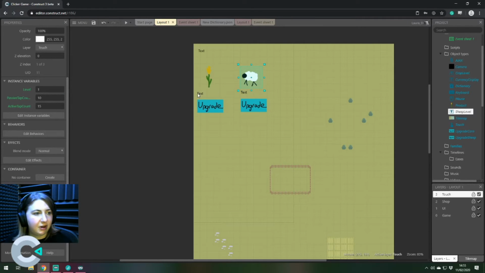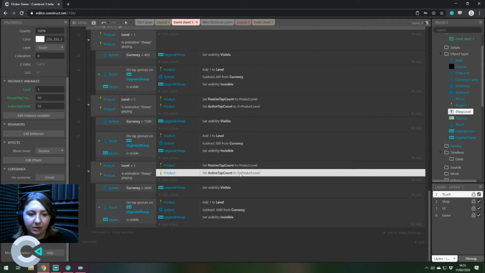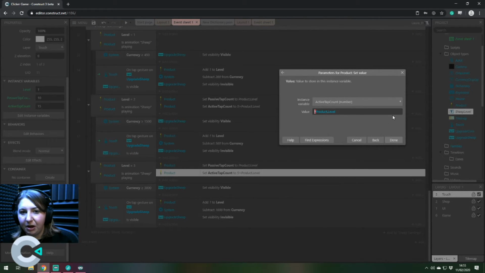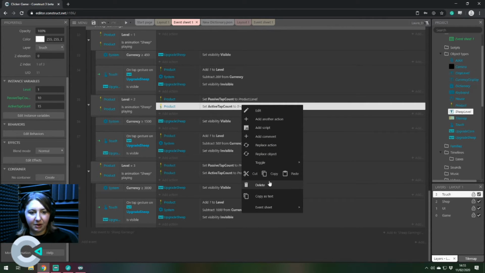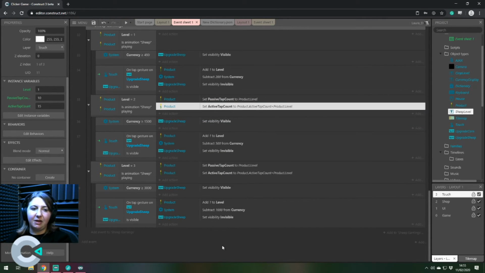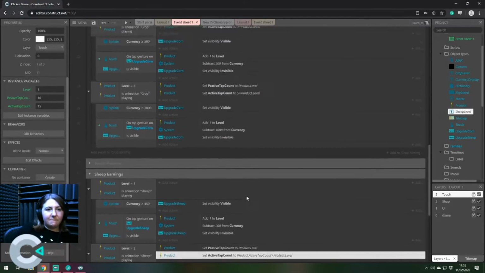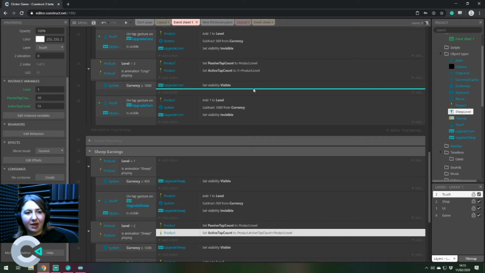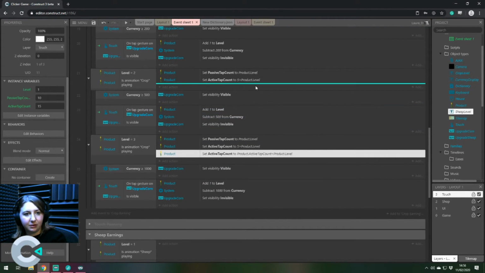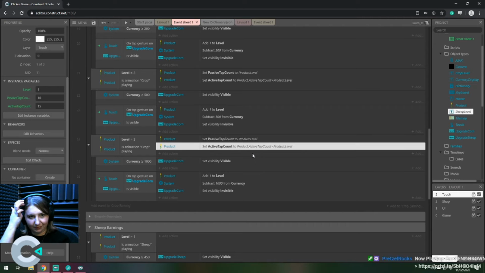What do I set that to on the sheep? 15. So actually, rather than having it here, you would multiply active tap count: product dot active tap count multiplied by product level, if you didn't want to manually set it for everything. Get rid of that. Oh, I should just drag it up and then delete it, otherwise I'll forget where it's supposed to go. There.